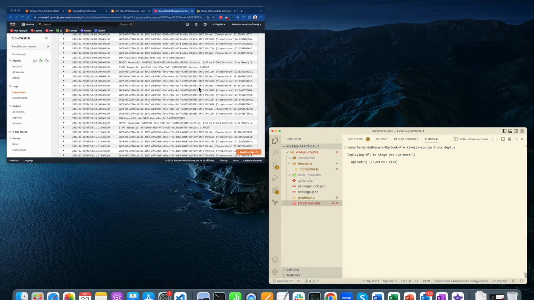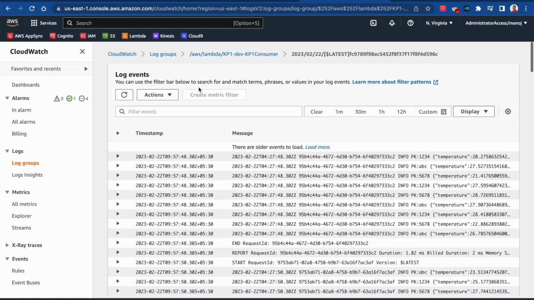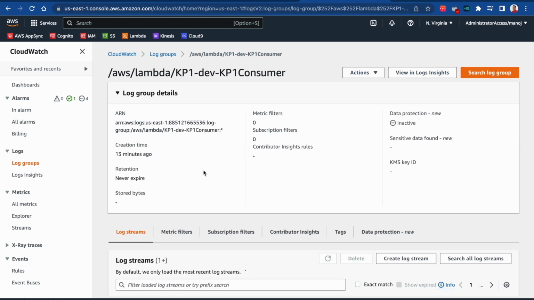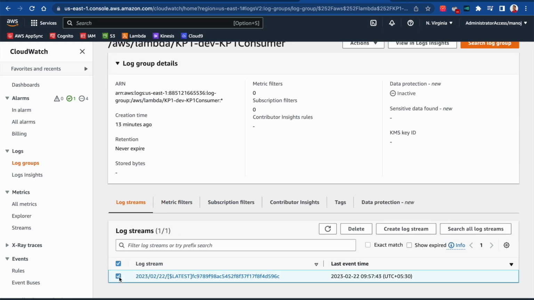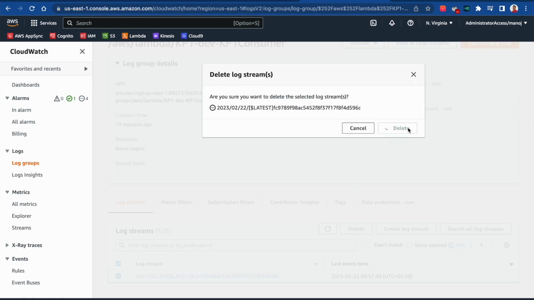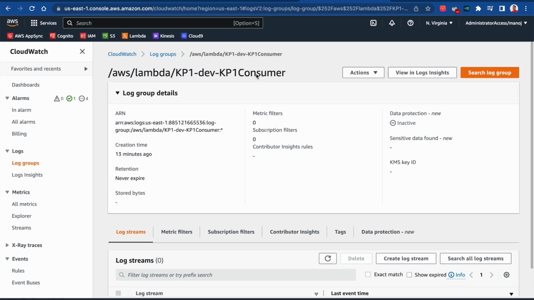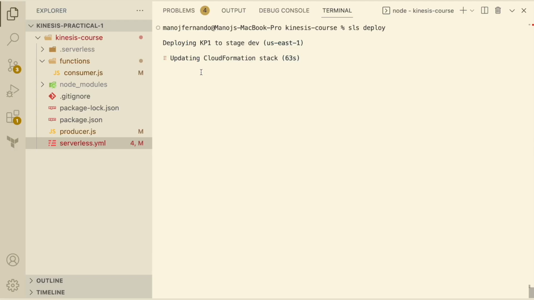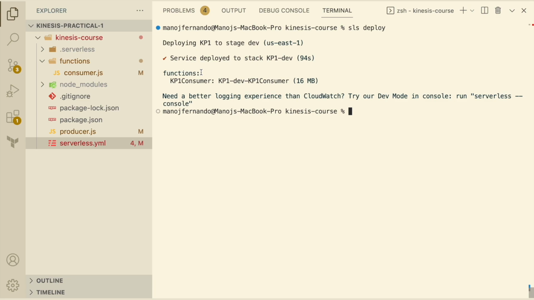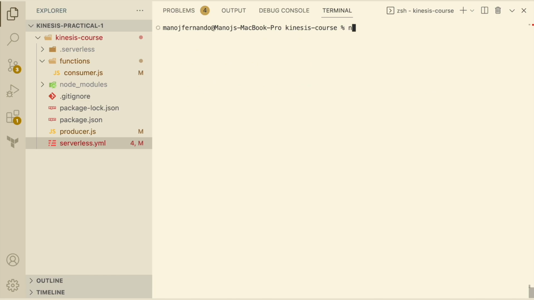In the meantime, let me go to this CloudWatch log group and delete it as well, so we will see new groups. I'll delete it right now. Okay, so the existing one is deleted. Let's wait until this is complete. All right, so it is deployed. Let me clear this out and let's run our producer application one more time. Node producer.js.